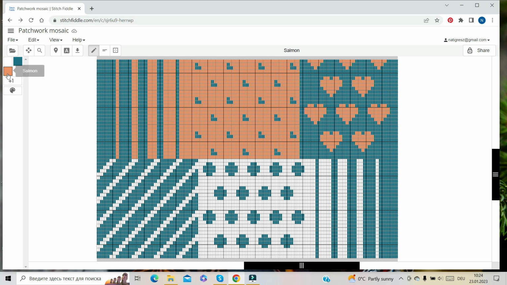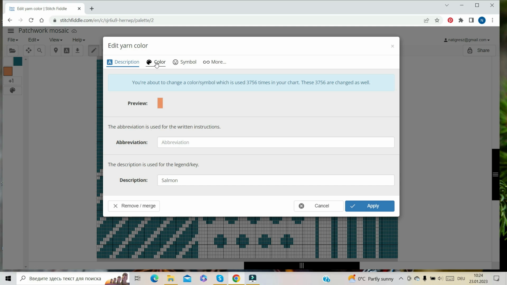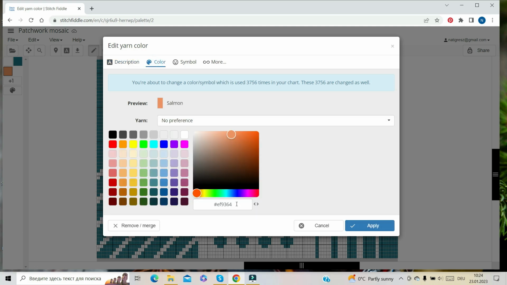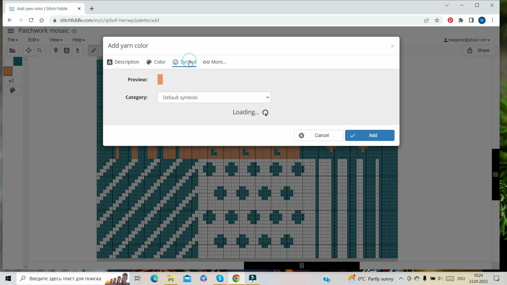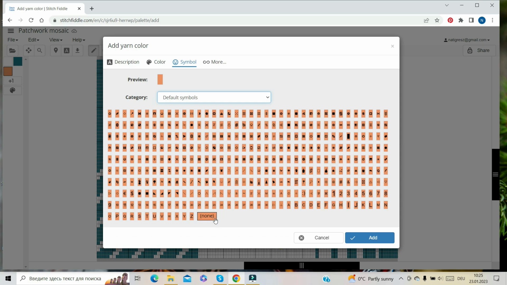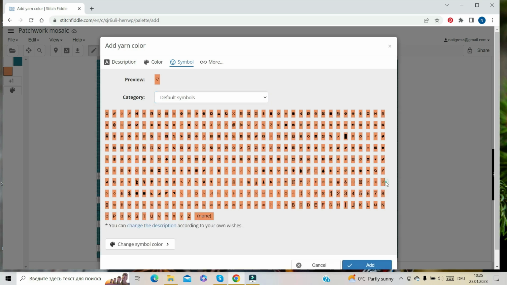So I click on orange color icon. Each color shade has its own number. Copy this. By the way, I will create an orange color icon with arrow. Click on symbol, add arrow.